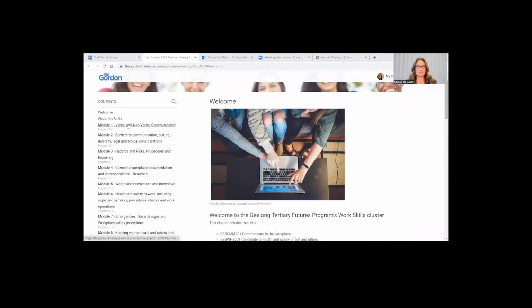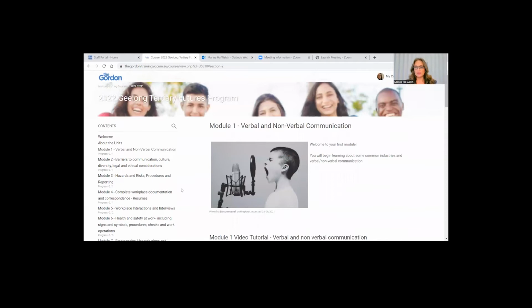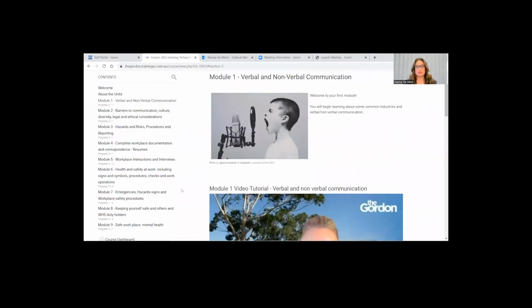Click on that on the left. If you want to follow this through with me, you can, or if you're on your own, that's what you should be doing. The format of every module or lesson is the same. It'll have the title, it'll have some kind of photo that represents what we're going to be doing, and today it is verbal and non-verbal communication.